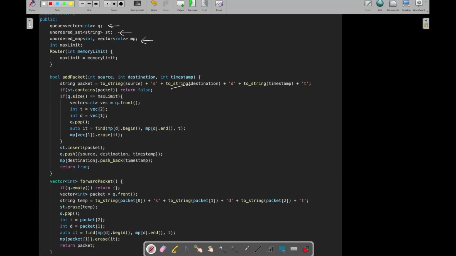So while adding the packet, first of all, we will create a hash and check if that set already contains it, then we will return false. Otherwise, if the size of the queue is already greater than or equal to the max limit, then we will pop out the first packet which is there in the queue, and we will also need to remove that packet from our map. And we simply insert that packet in the set, in the queue and in the map.